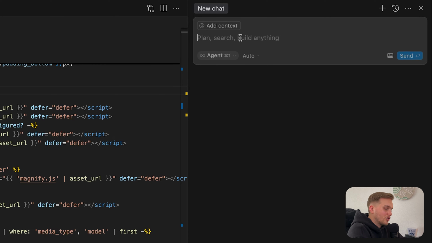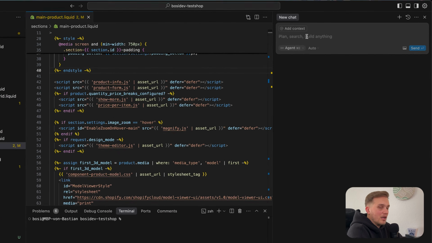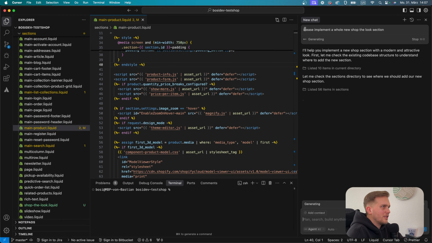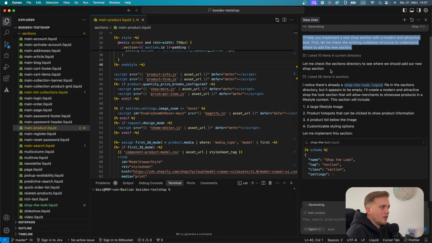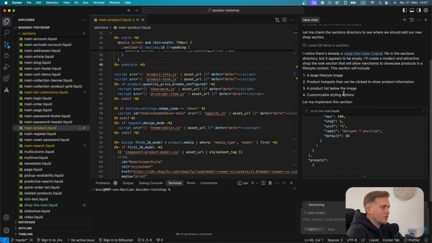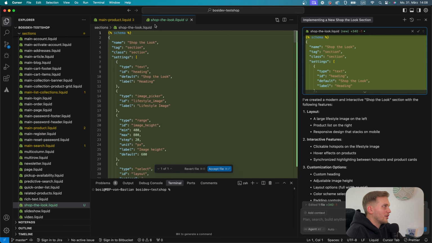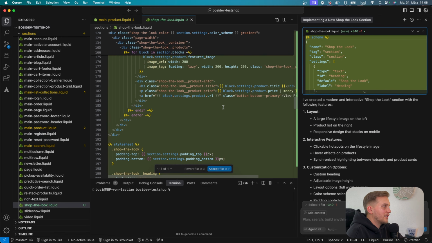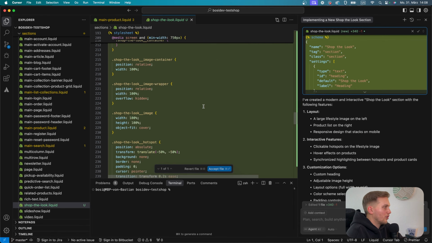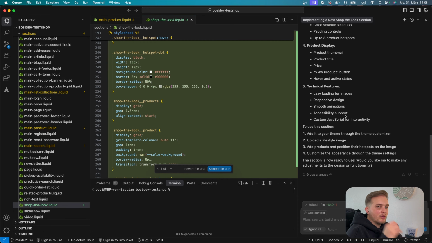To go back to the shop the look example, let's just ask the agent to do it for us. Now you can see I ask this question and now it does it step by step. It first lists, it searches, it does everything to create this section now. It created the shop the look section and already filled everything itself in the code. And it also explains all the thought steps behind it.